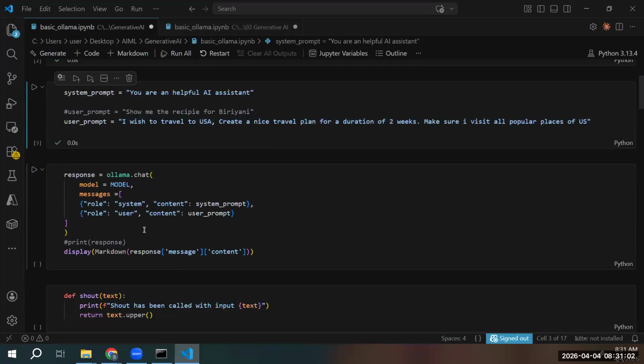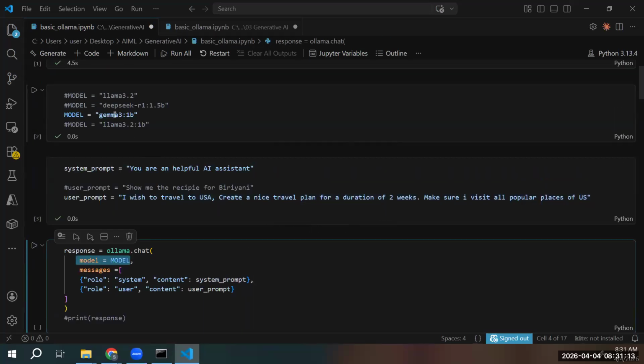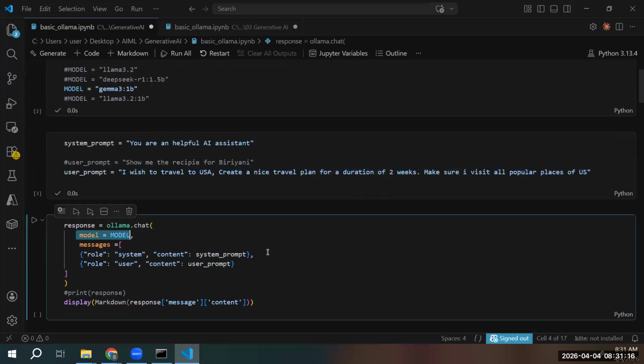And the way to invoke the model is using Ollama chat. I can say ollama.chat and I can give the model which I would like to invoke. Here we have instantiated the model to Gemma 3 1 billion parameter. And then there is a standard way in which you pass the messages. This is called the OpenAI standard, in which you can pass the messages which are the system prompts and the user prompts. In the system prompt, you're passing in this manner. You can say role is system and the content will be system prompt. Role is user and the content is user prompt.